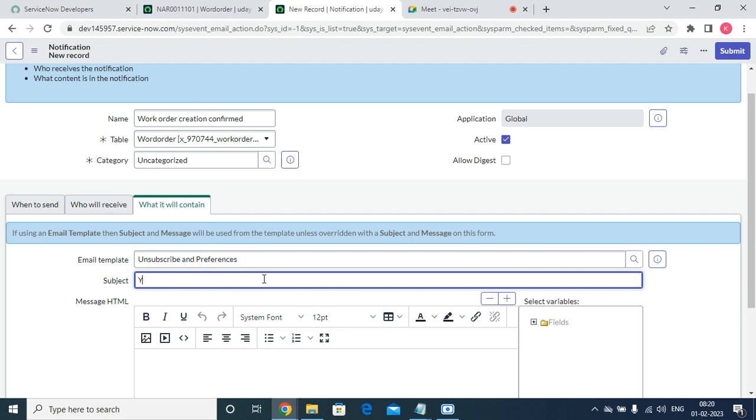So I'm just making your subject is work order. I want to display the number, the work order number. This work order number will be printed dynamically, not statically. If you want to print a number or something dynamically, we can use the option called dollar and use a brace.